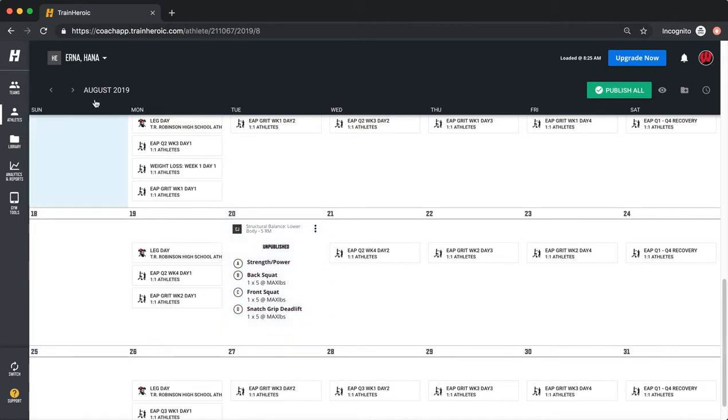That easy. So really all you have to do is create it once, and now I can drop it on any calendar that I see fit. So that's the easiest way to go about doing that.